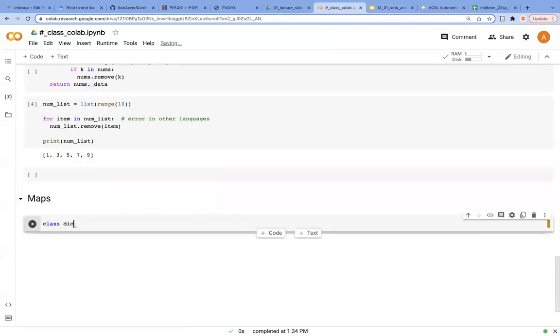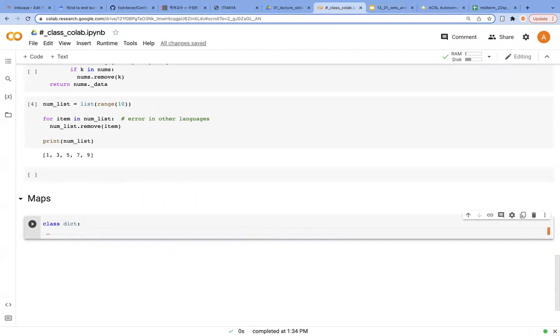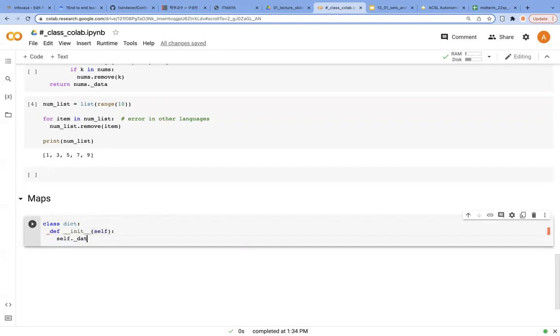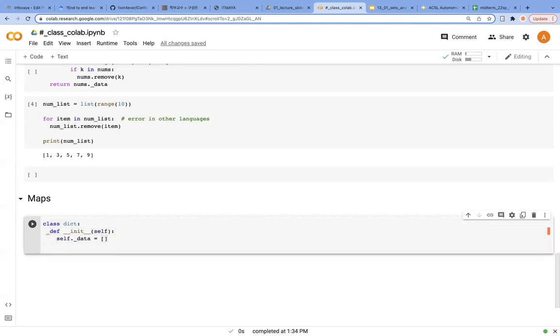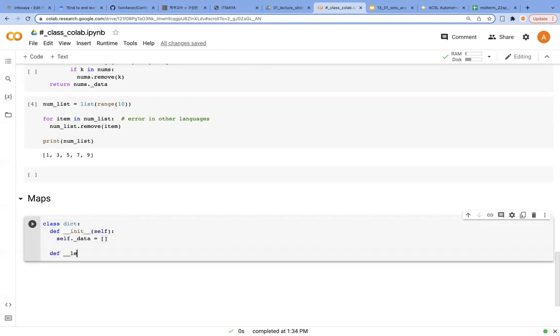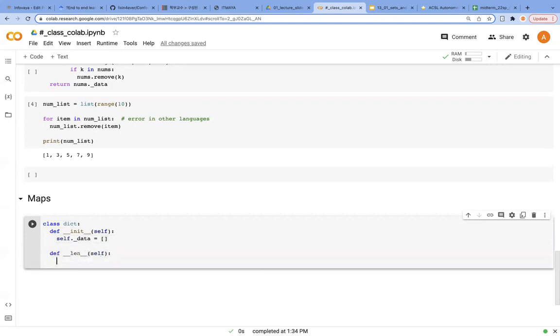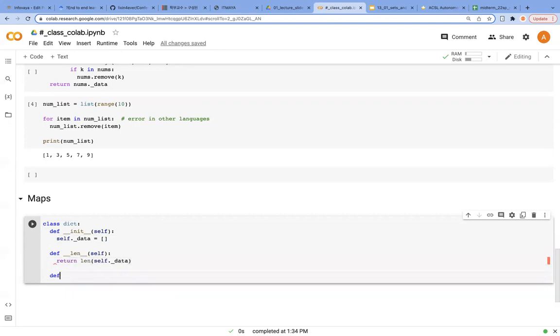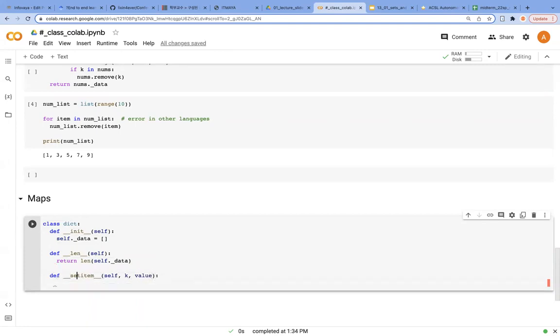First, we are going to define dict class. The first method is constructor. We're going to use list, similar to set. And defining the len method is very simple. We want to set item like this. We need to receive key and value.